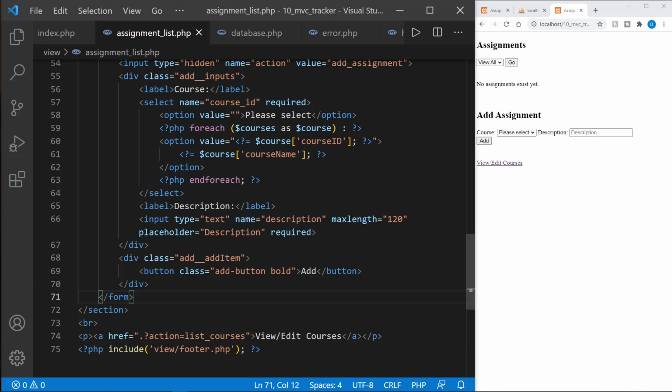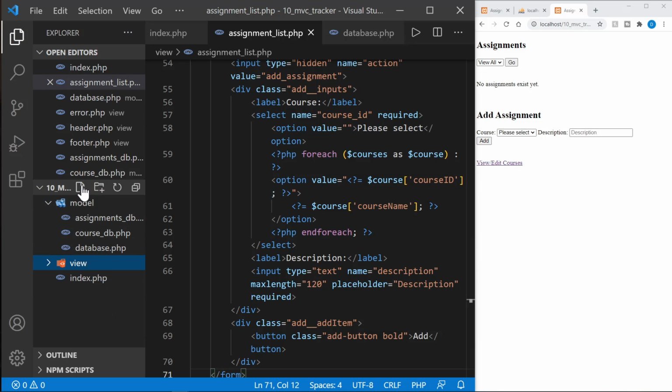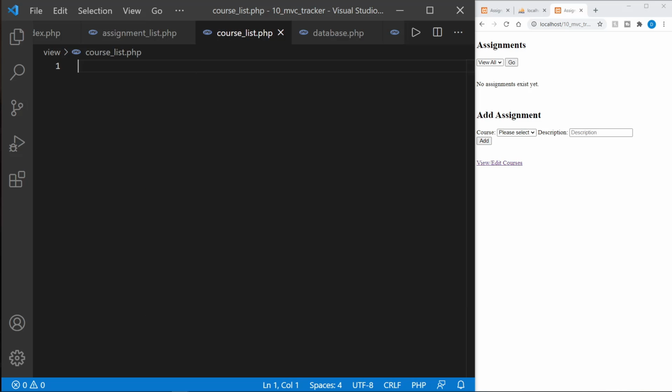Okay, let's display the file tree, and once again highlight the view folder, click create, and now we're going to create course underscore list.php. And now course list doesn't have quite as much in it as the previous file, but we do need to list all of the courses and be able to add a course. So we'll start with PHP and we'll include the header.